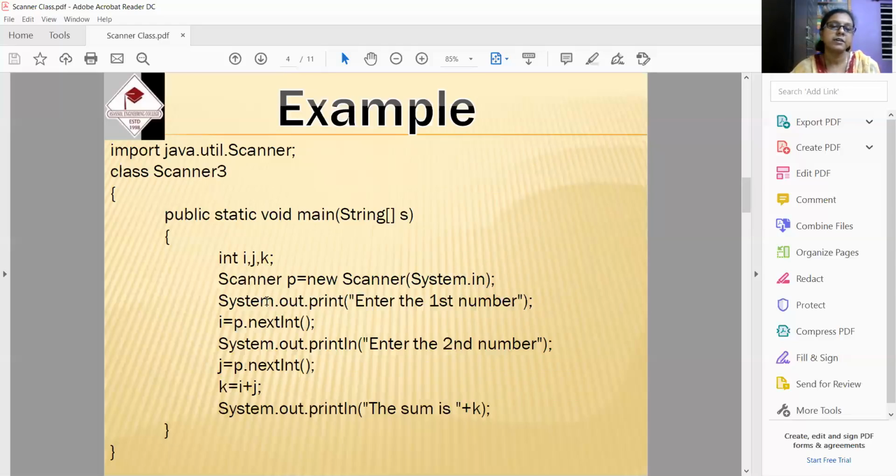Similarly, I have written System.out.println, like printf in C, to prompt the user to enter the number. Similarly, I have written System.out.print. Print and println have the same idea: println goes to the next line, while print prints in the same line.